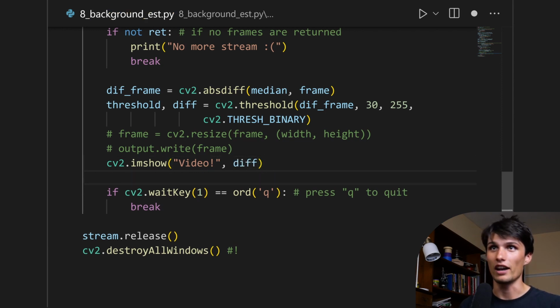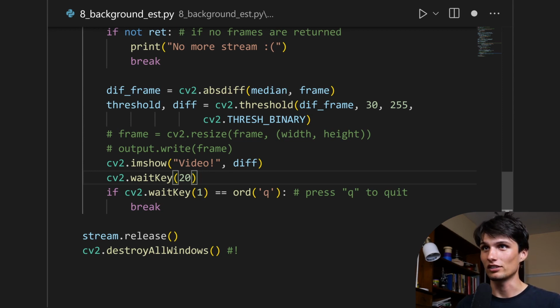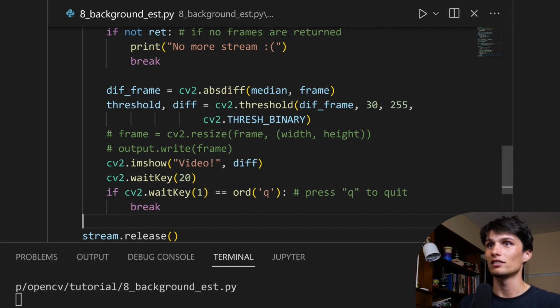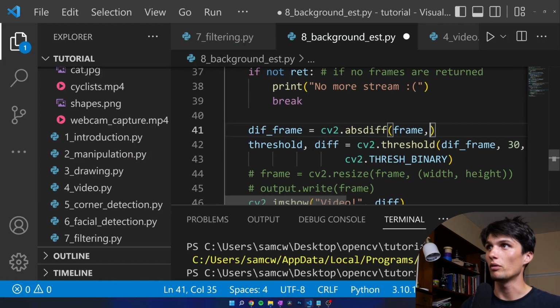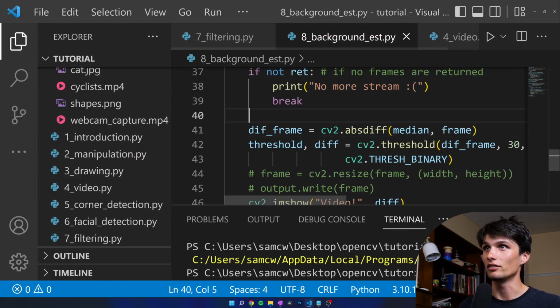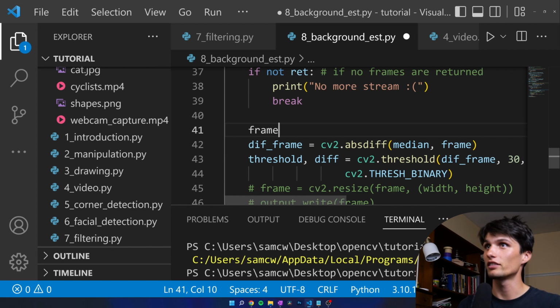This is going to go kind of fast, so we're going to do cv2.waitKey(20) to add little gaps between each frame. We can still press Q to exit if we'd like, but I'm not going to. Run that. Wait for it to... Oh, it errored out. Oh, we don't convert frame to grayscale. I need to remember to do that.